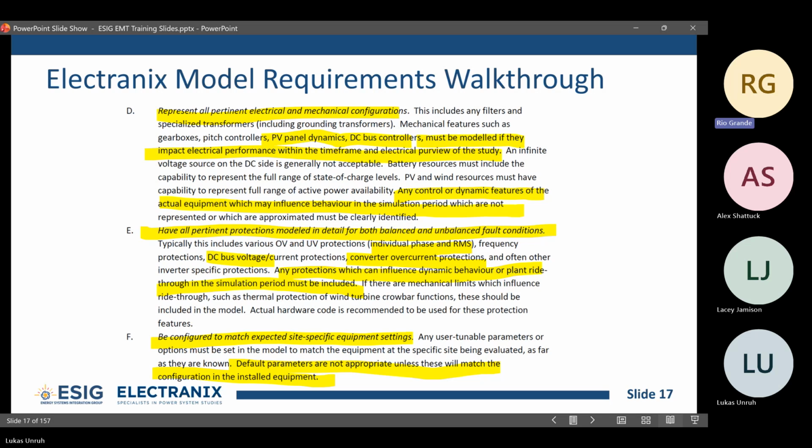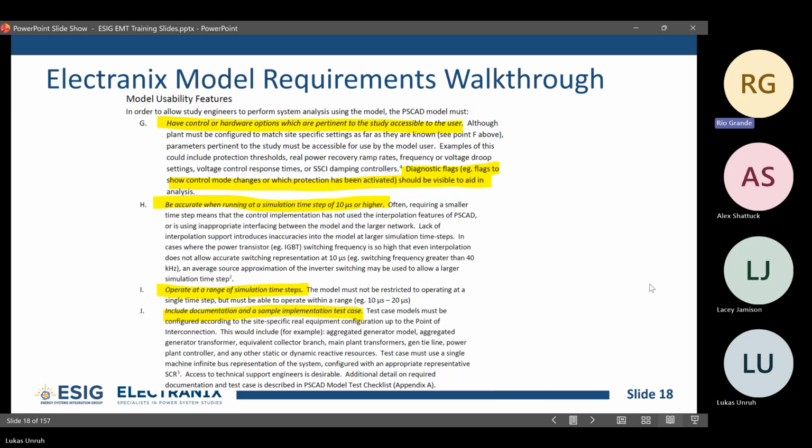Have all pertinent protection models for balanced and unbalanced fault conditions. Very important, individual phase and RMS. This is again a distinction from phase domain, where the phase protection is basically not in the models, can't really be modeled. DC side protection, overcurrent protection, any protection which can influence dynamic behavior, same sort of thing. Be configured to match expected site-specific settings. Default parameters are not appropriate unless these will match the configuration and installed equipment. Talked a lot about that already.